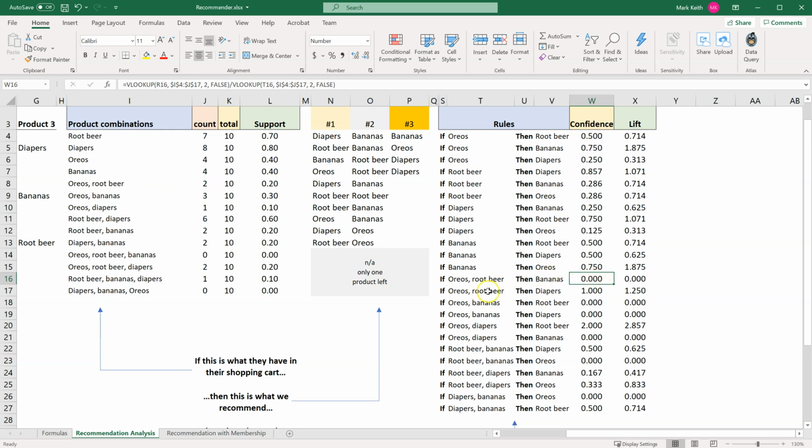Let me show you another one. Okay, here I've got Oreos and root beer and diapers. That's this one right here. Count is also 2. Count is 2 for this one. And then I divide it by Oreos and root beer, which is 2. So 2 divided by 2 is what gives me my 1 right there. So that's my confidence score.